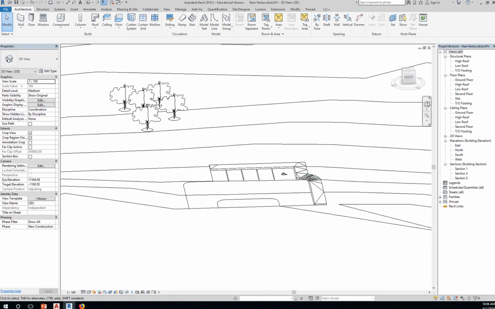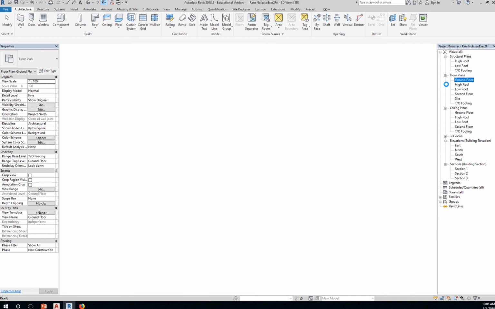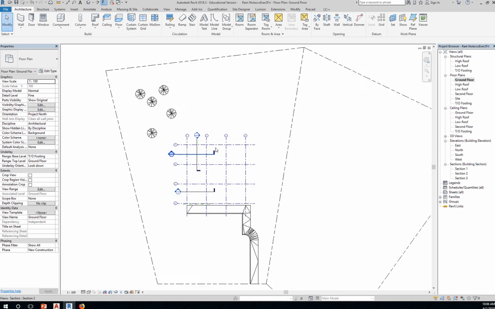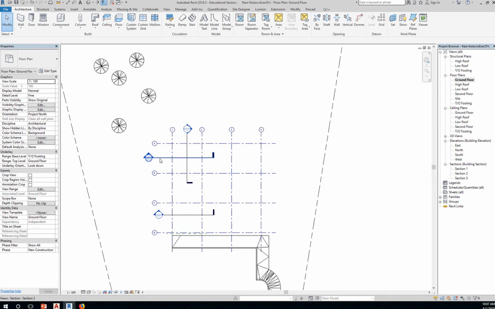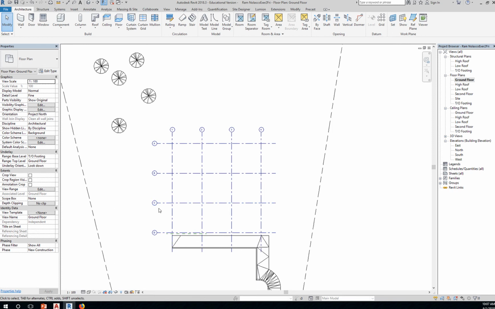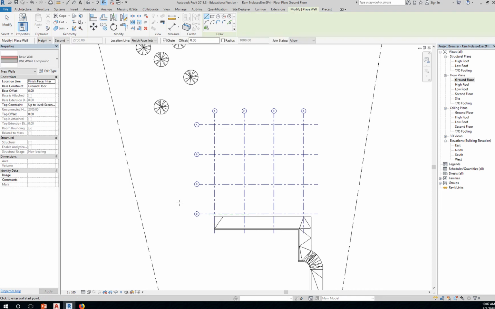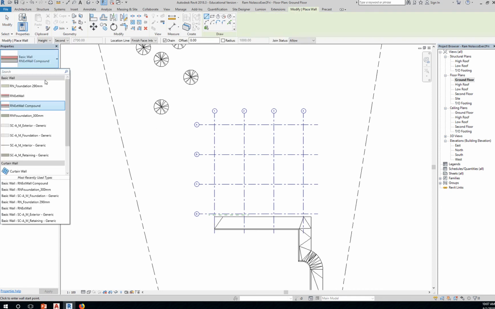Exercise number 2, kindly go to the ground floor level. So we have our grids and we're going to create our first wall here. The shortcut for wall is WA. Type WA to start the wall and go to the wall where we created a compound wall.